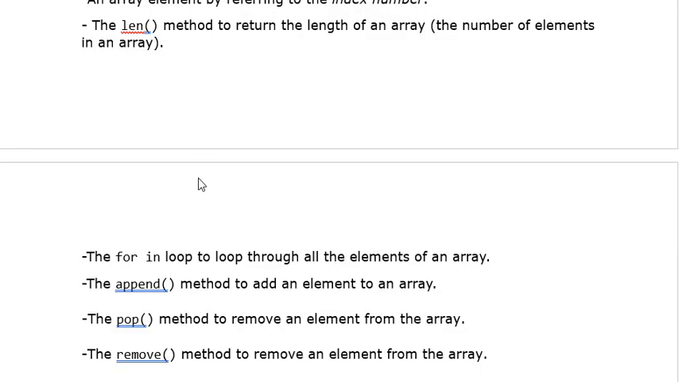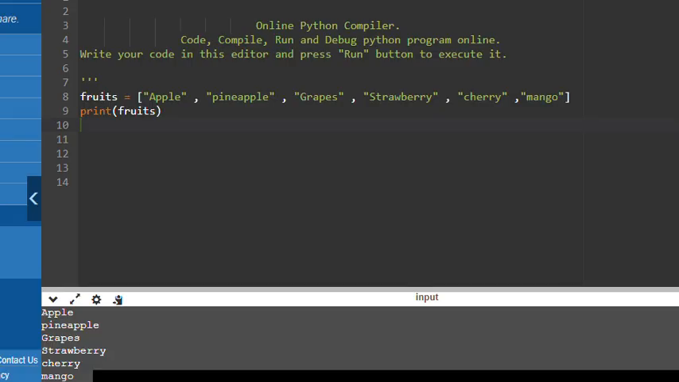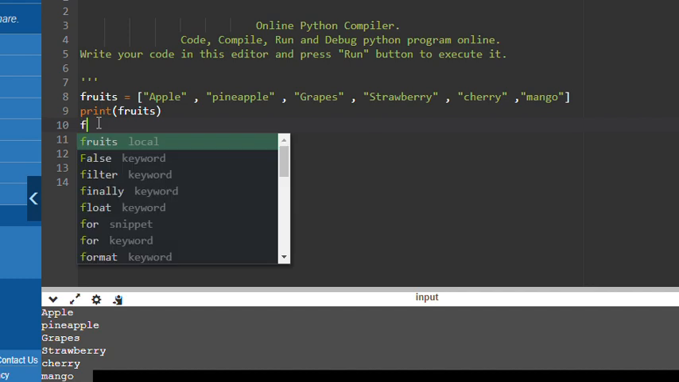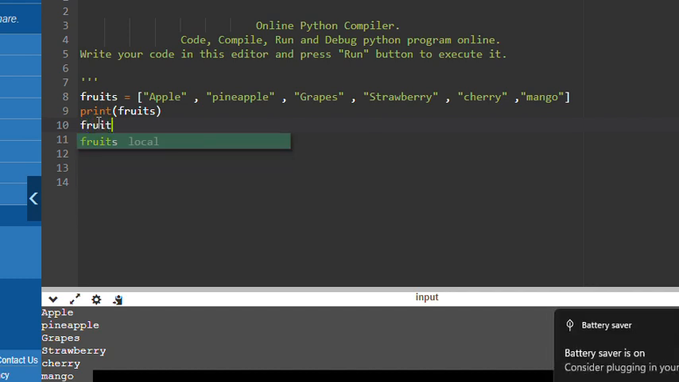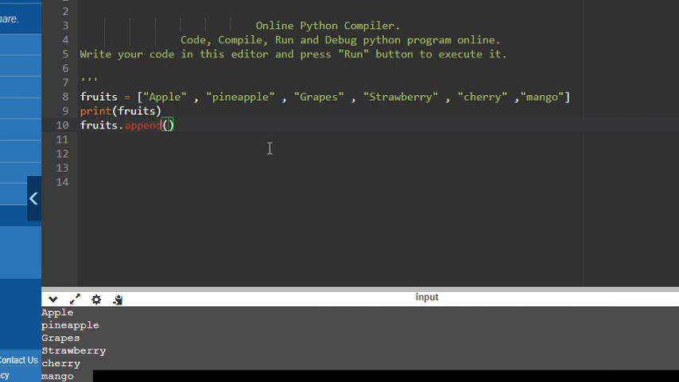We even have the append method to add a particular element to the array. Okay, let's try to append a fruit, like fruits dot append. Let's try to append the banana. And let's try to print. We'll keep this in a variable, let's take y as a variable, and put it in the y variable.